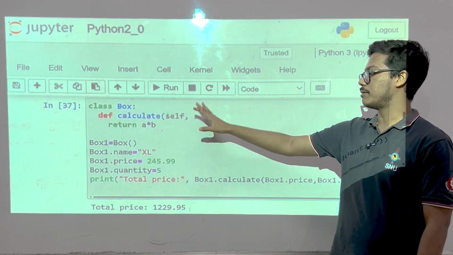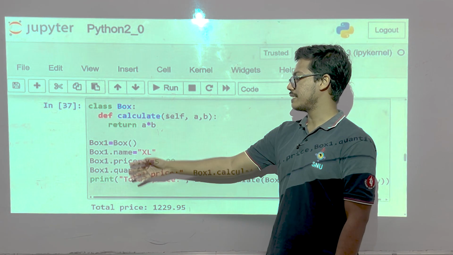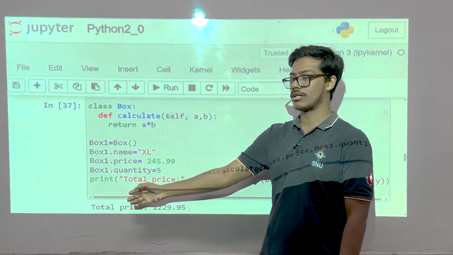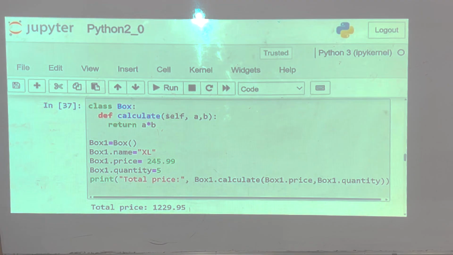So I'll say type this program. Type the full thing and create two objects. Like we have created one object, you create two objects. Okay. So do it now. If you have any problem seeing, you can tell.